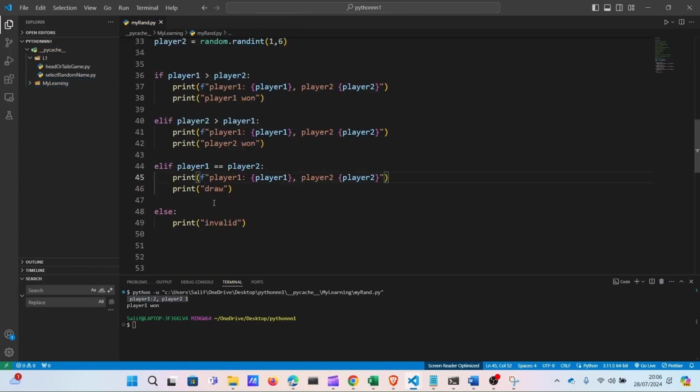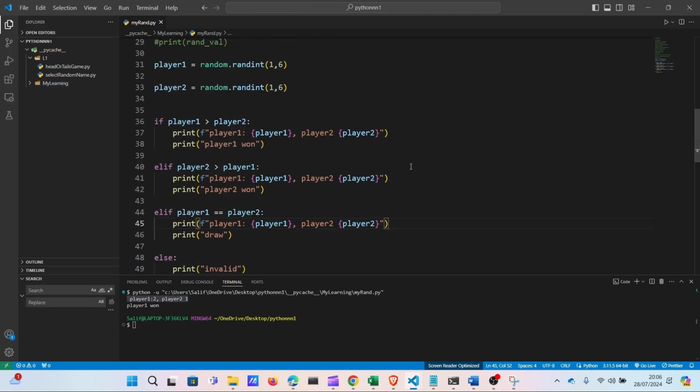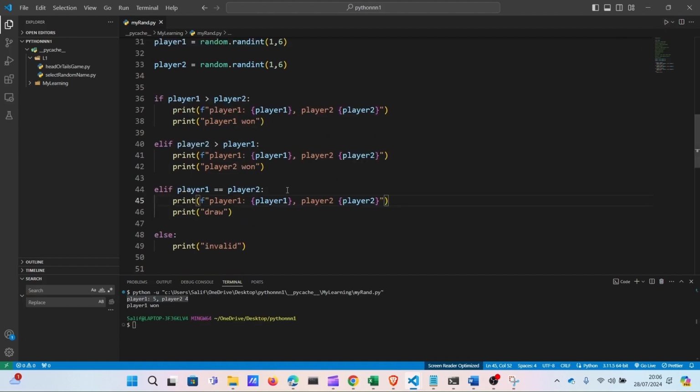Okay, so let's run now. So we should be able to see the value for each player and see who is winning. So player 1 is 2, player 2 is 3, so player 2 won. Okay, so yeah, this is a simple dice game using random numbers. You can see here the values.